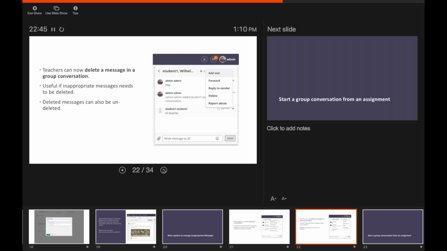So these are just a couple things that have been improved in the messaging system, and I think you will see further improvements as the next few releases come, as this team continues to work on this.